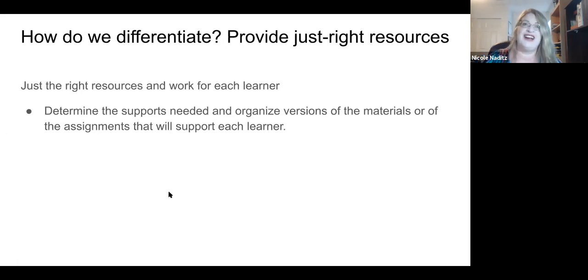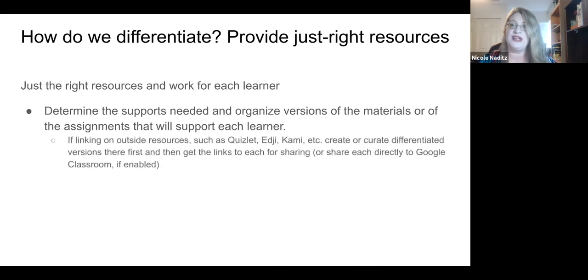So that's important to do in advance, although you could start building the assignment in Google Classroom and just save it as draft until you're ready to add the specific resources your learners will need.